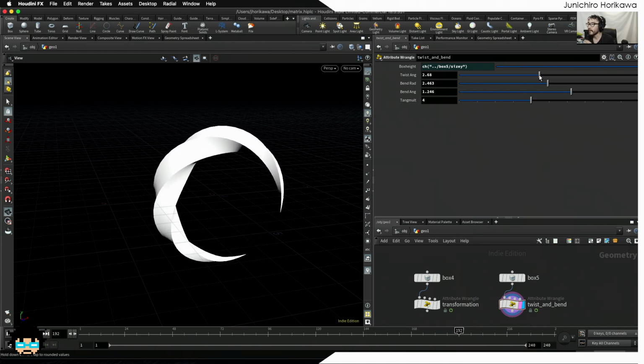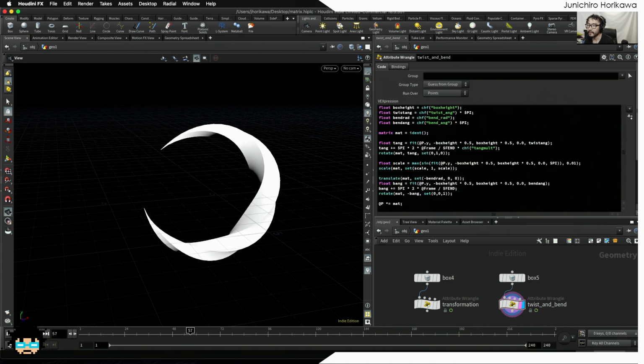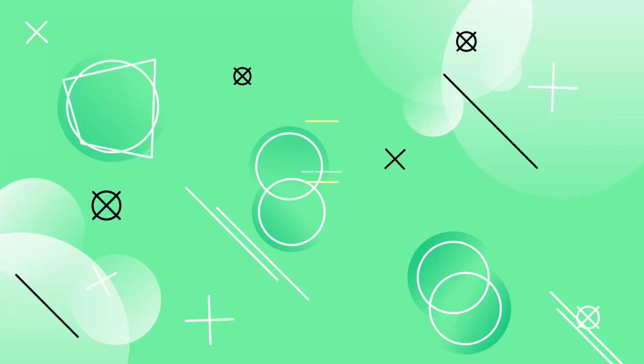Okay, so by understanding the simple concept of the matrix transformation, you'll be able to create this kind of interesting transformation pretty easily, and that's pretty straightforward as well.